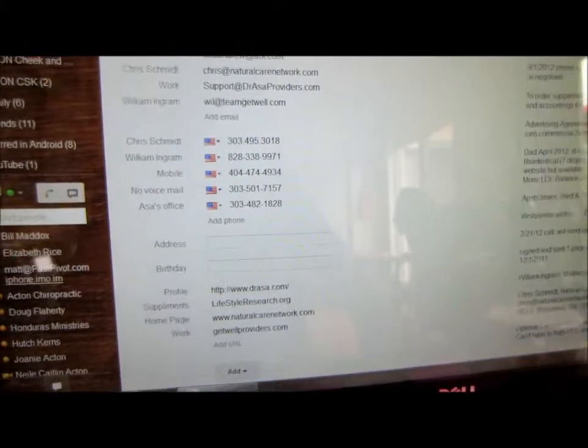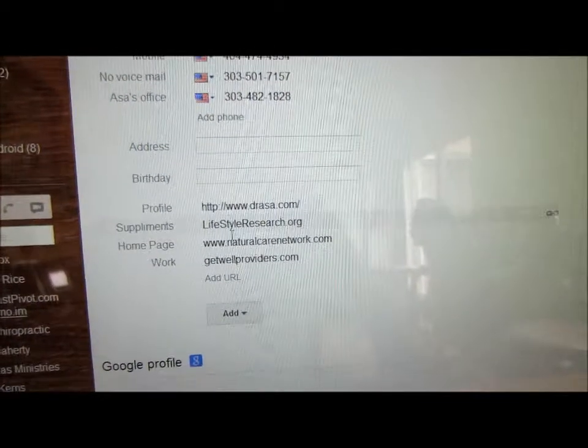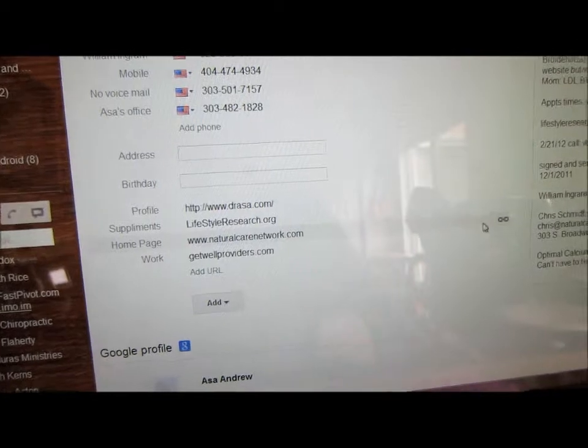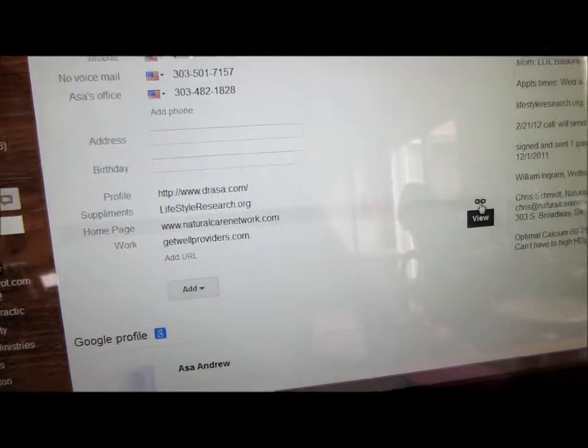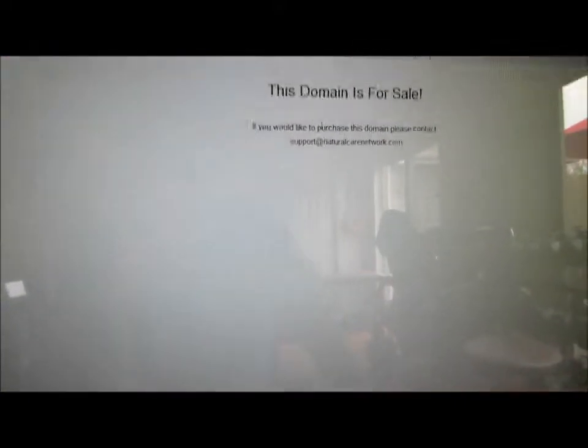Now, down here at the bottom on Asa's, you see I have some different web pages listed. So this is what I was telling you before. If I wanted to go to this web page right here, I just come out here to the side and click on that little thing that says View, and boop, instantly a new tab opened up and it says, oh, this is for sale. He doesn't even own that anymore.